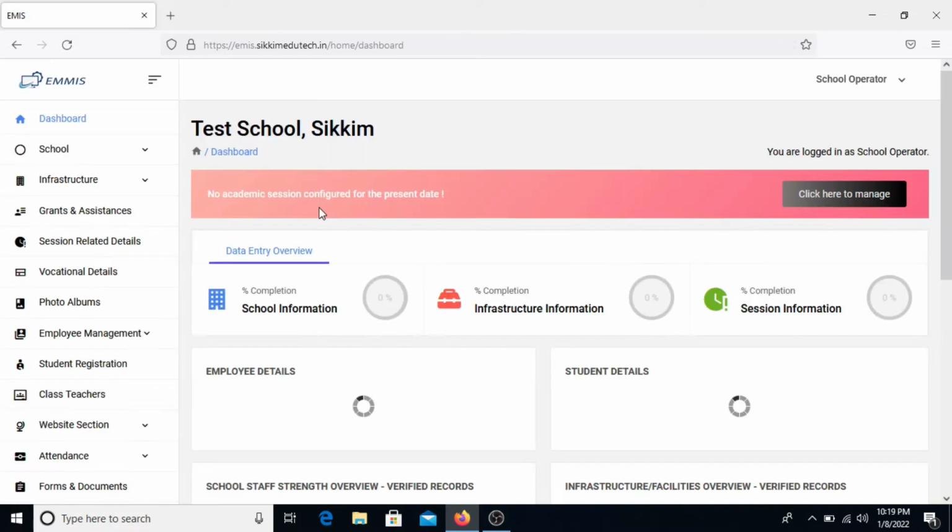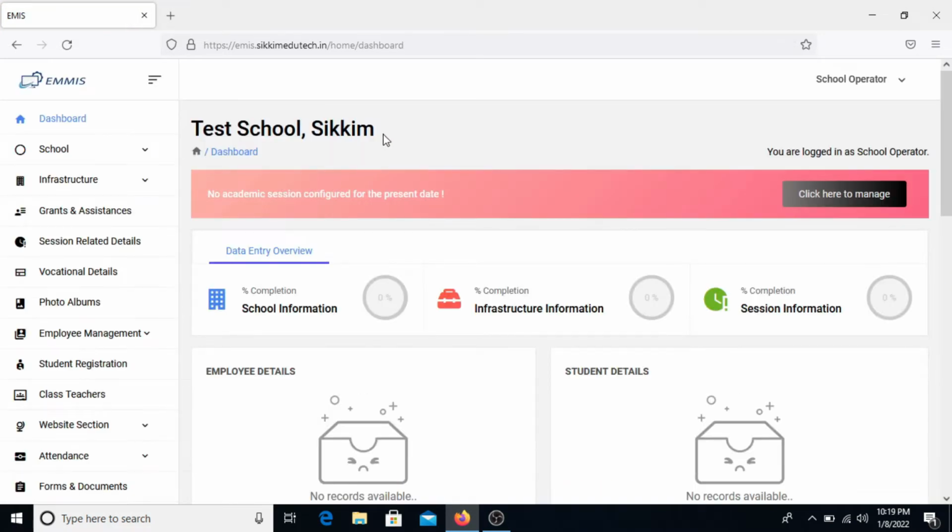Here, I have Test School Sikkim for demonstrating purposes, since we are here for the tutorial process. In your case, it will be the name of your school that you've registered into the EMMIS portal. Now in the top right corner, we will be able to see our name or role, that is School Operator, and below that you also have a slight information about who is currently logged in, which in this case is me, the School Operator.